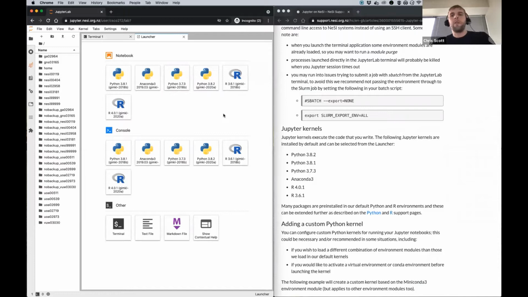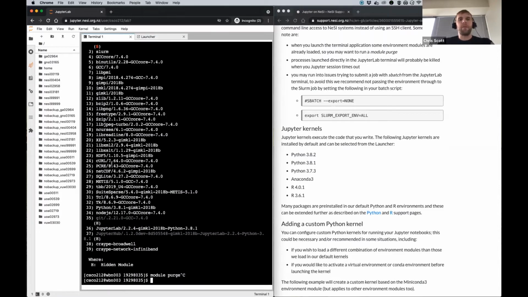And what we see here is this section at the top, which is the notebook section, which has got a whole bunch of different little buttons that you can press to launch different notebooks with different kernels. And kernels really are just a different version of Python with maybe different packages installed. So you can see we've got a Python 3.8.2 GimKL 2020A, and then these actually correspond to modules, to environment modules.